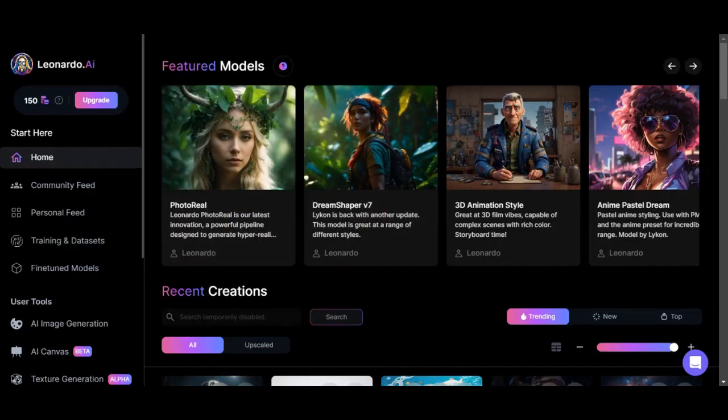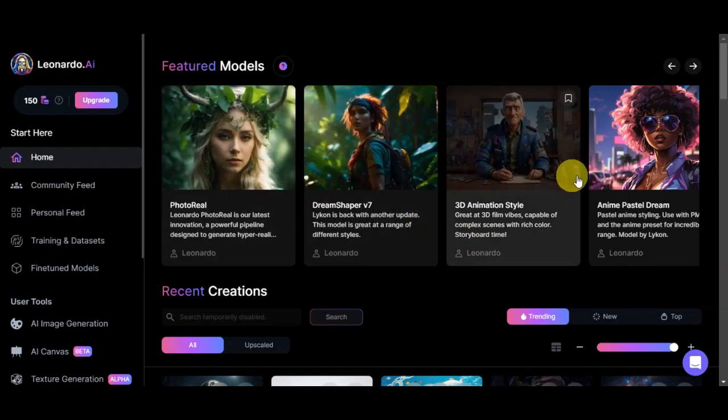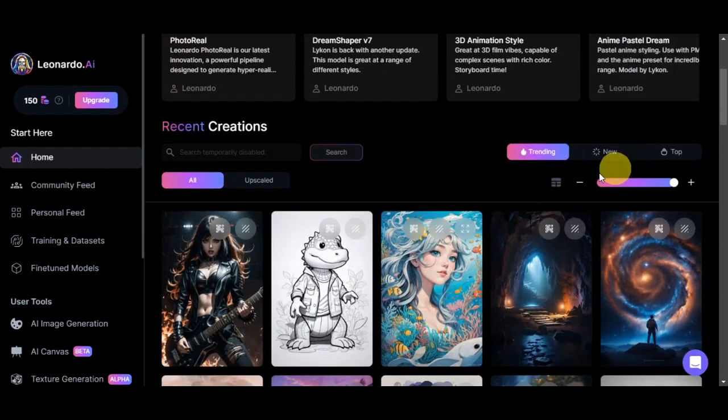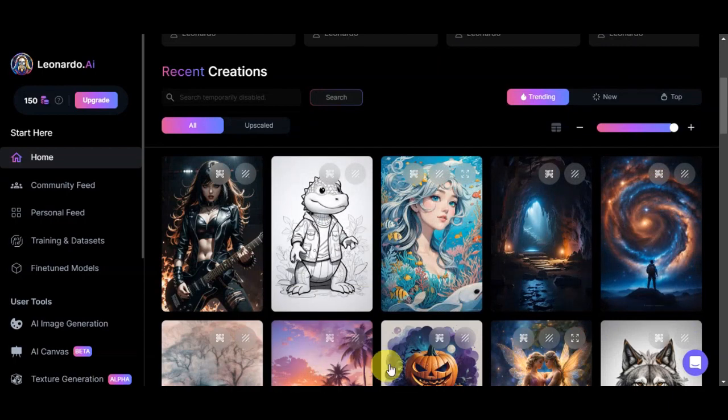Now, as you can see, this is what Leonardo AI's dashboard would look like. Here onto the upper part, you have the different featured models, and here onto the lower part, the recent creations. Now, if you head onto this left side in here, you should be able to see these tokens.